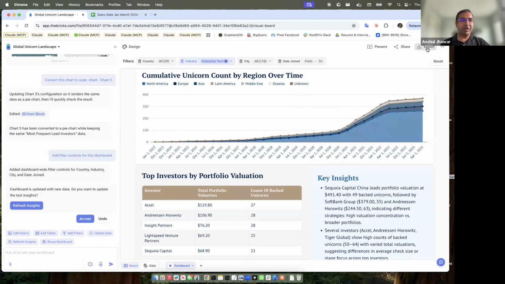This is cool. Anshul, Manpreet, do you want to show the export functionality? Maybe I can. Oh yes, yeah. Okay.